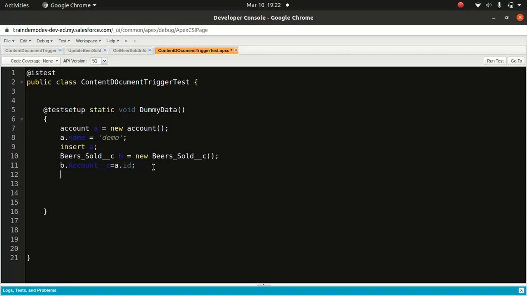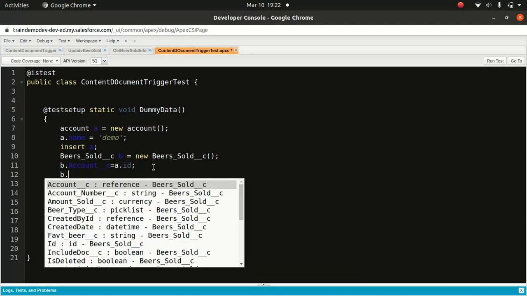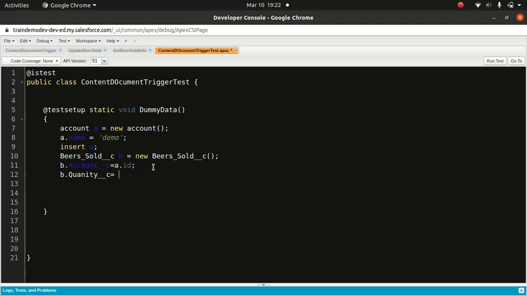Now we're gonna do quantity. I think I remember that's b.quantity. I remember that I spelled this wrong when I created the field, but that's not a problem at this point in time. So we have b.name. These are the mandatory fields which we need. So beer name, whatever. And it's going to do insert b.